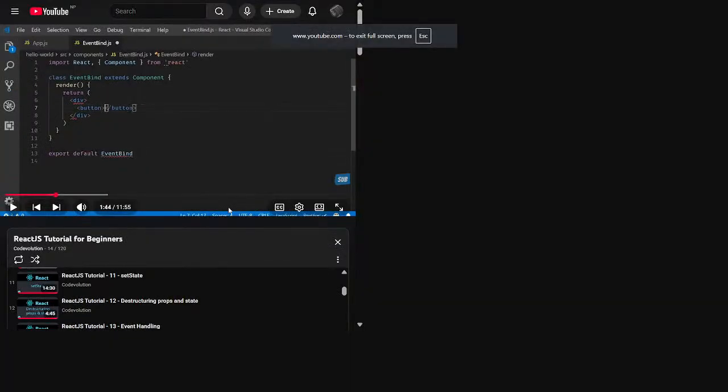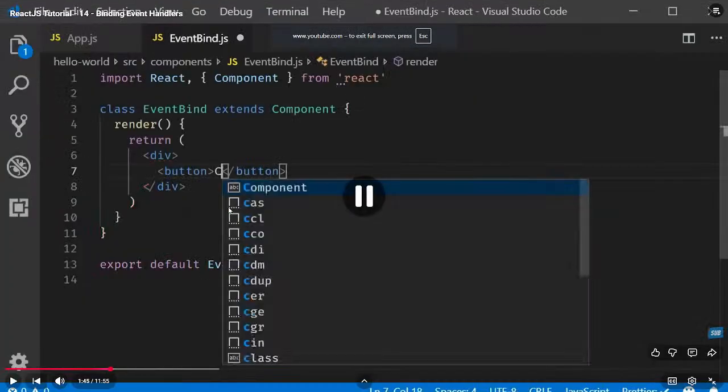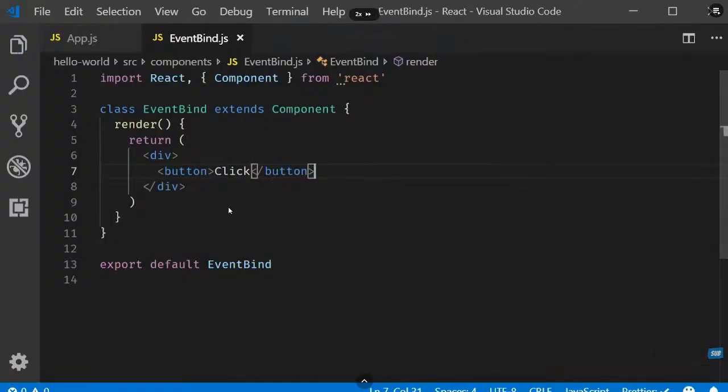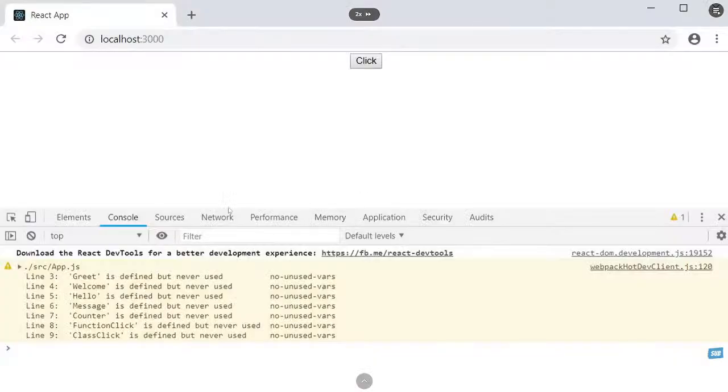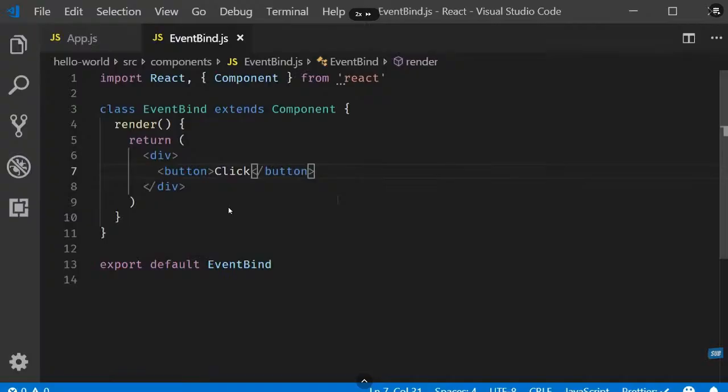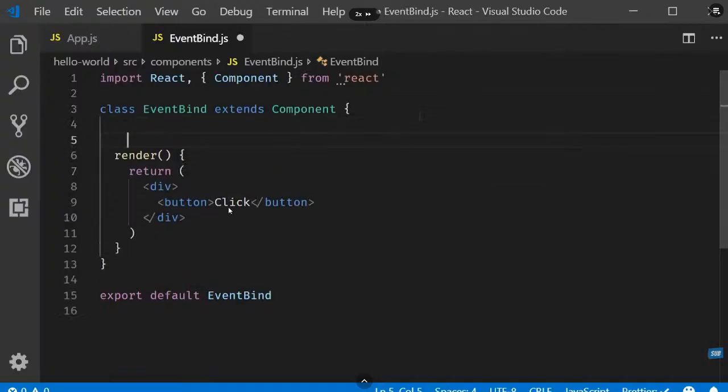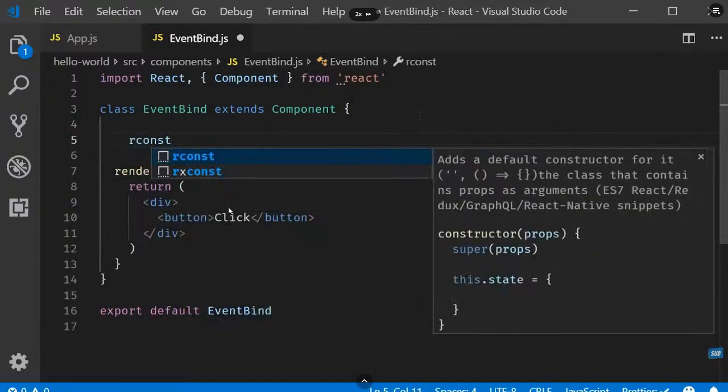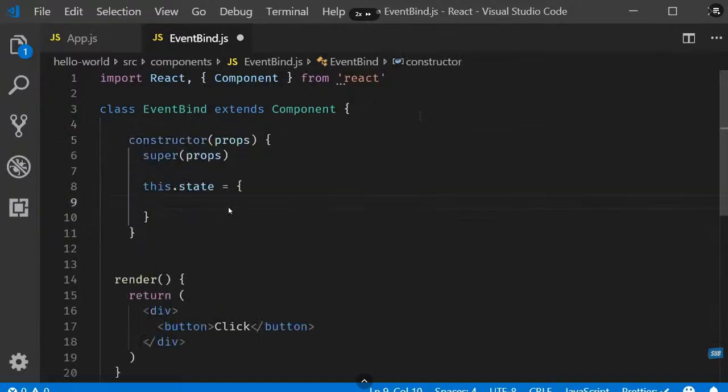Now if I save the file and take a look at the browser, you should be able to see the button click. Next, let's create a state property called message and bind it to the user interface. So in the component, I'm going to add a constructor using the snippet rconst. Within the constructor, I call the super and constructor props.